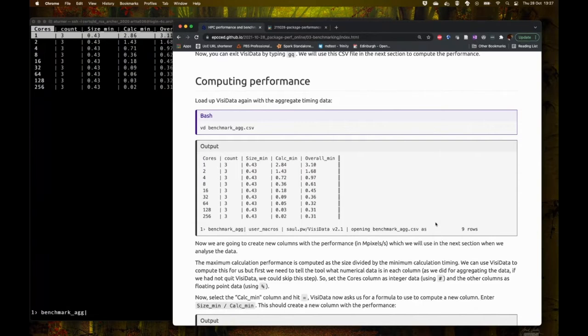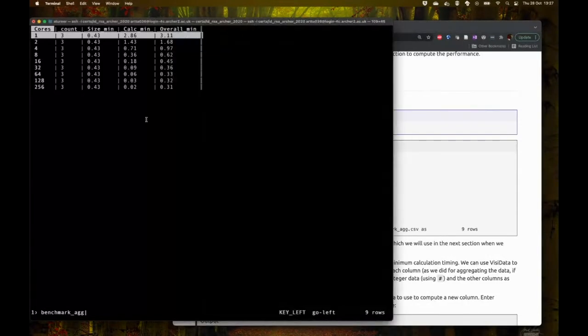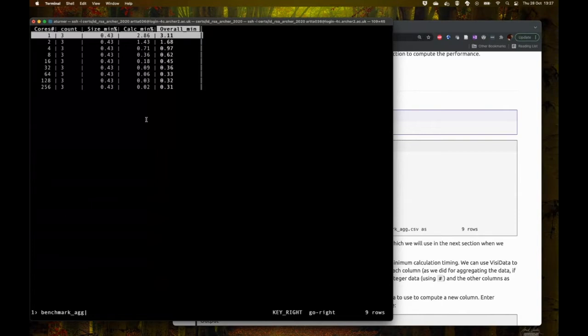To be able to calculate these, we need to make sure that the columns have the right data types. Again, this is always something you need to do if you've loaded up a format that doesn't save the data types of the columns in the first place. So I'm going to go through and make the cause integer, the size min floating point with a percent, calc min, and overall min percent. Okay, so that's the first step. So they're all recognized as data.